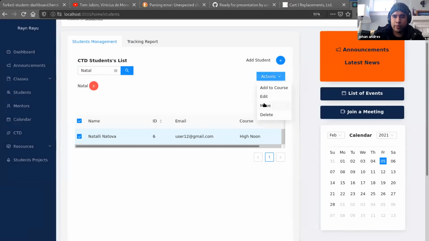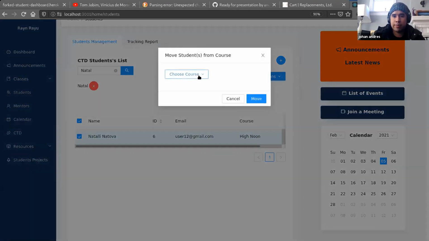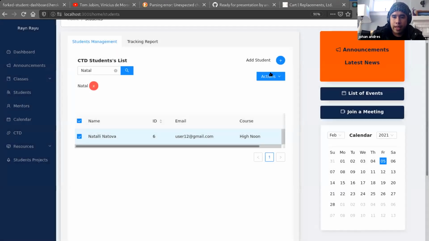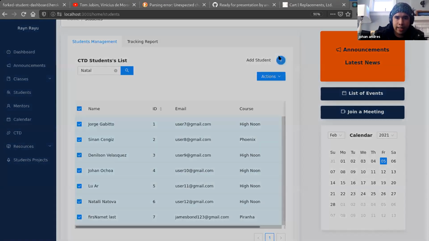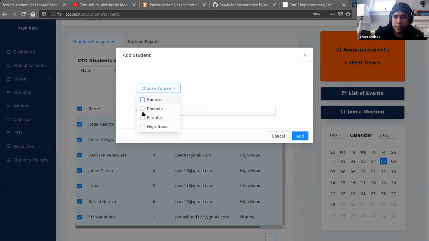We're also going to be able to move students through courses, because sometimes you're in Piranha and you're going to go to the full stack, so you go to High Noon, right? We also have the option to delete the student, but we're not going to delete the student. We're just going to take that student out of the course in case they are going to another course. So we can close here and we can also add a new student and assign a course depending on the course that we want.